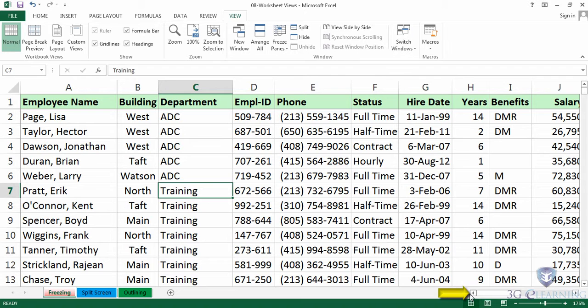If we wanted to see columns A and B together, we'd unfreeze and then put the active cell here, and then freeze again and freeze columns A and B together and row 1. So we can always see these. So this is a very valuable feature to have.